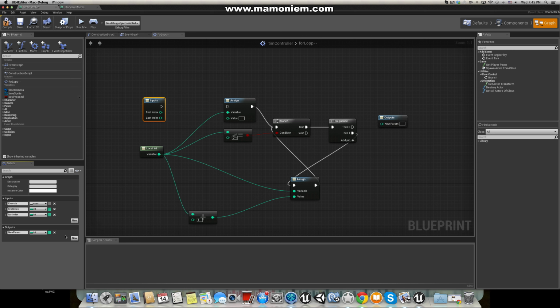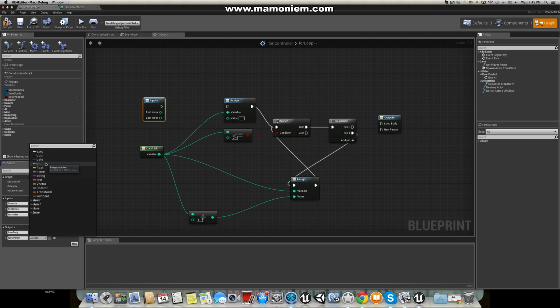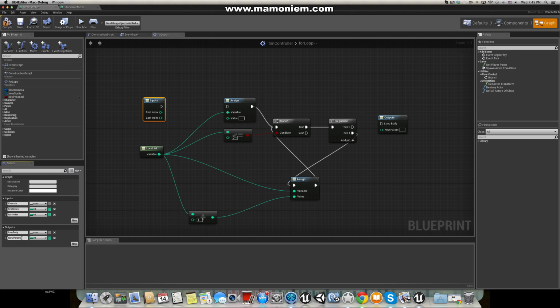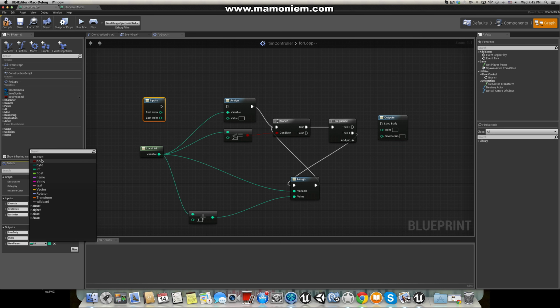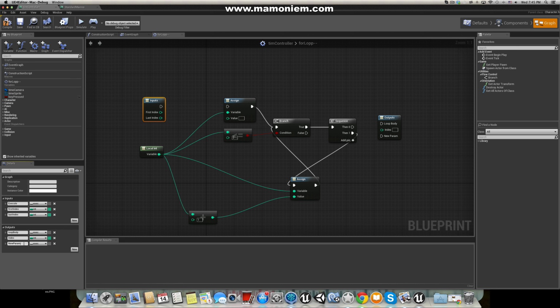What about the outputs? We have three as well. We have the execution one called loop body, and we have the output integer, which is the index. And the last thing we have is the execution for when the loop completed successfully.